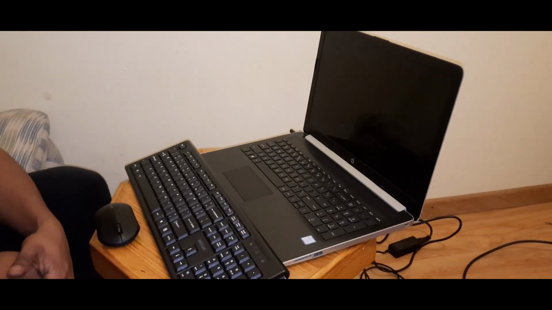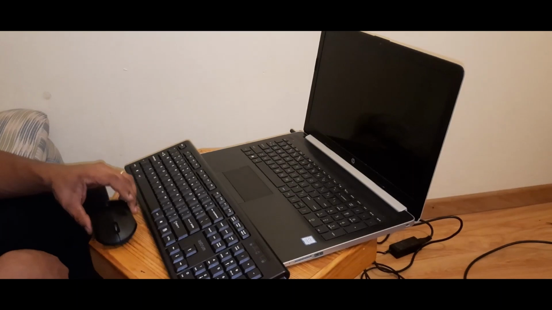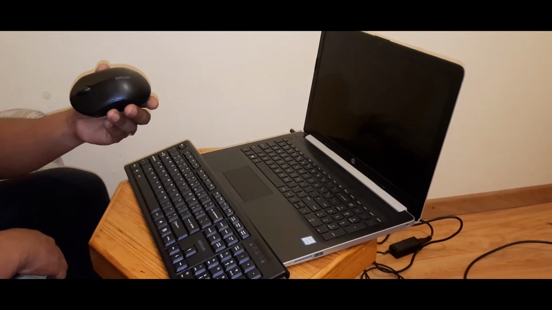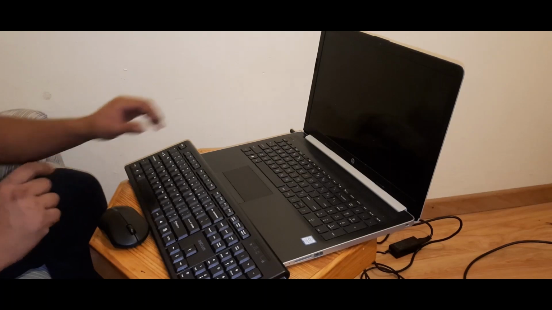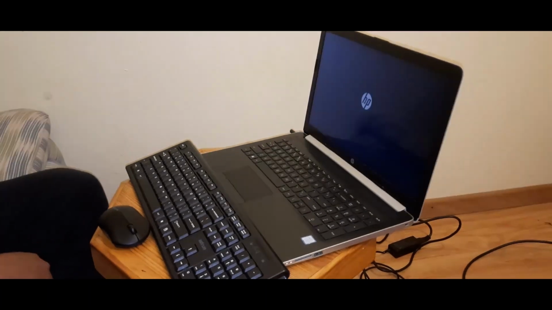In this video, I will show you how to connect a wireless keyboard and mouse combo to your Windows 11 laptop. For this demonstration, we will be looking at the Astrum KW250. Let's switch on our laptop.